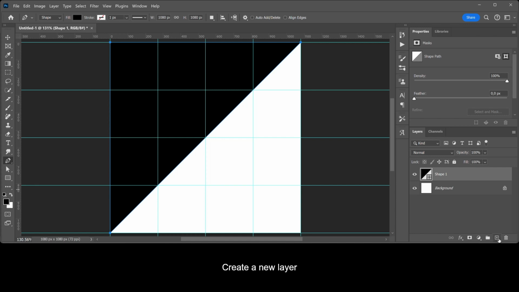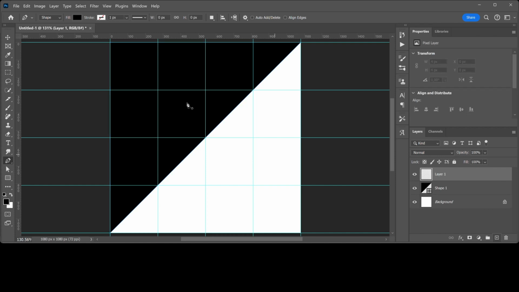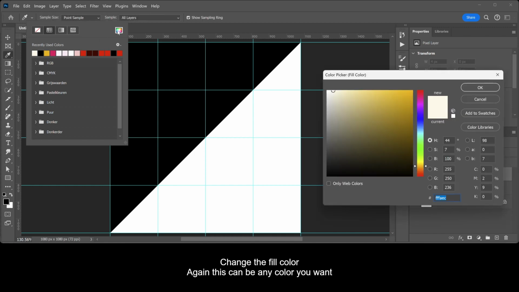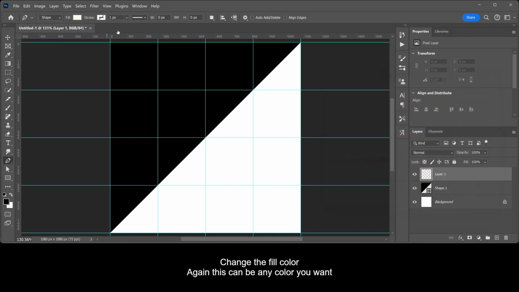Create a new layer. Change the fill color. Again, this can be any color you want. Create a second triangle.